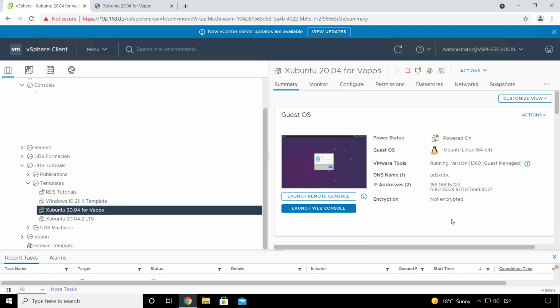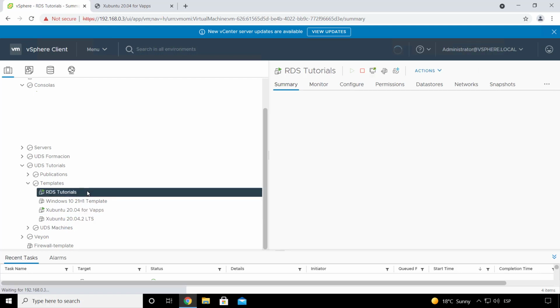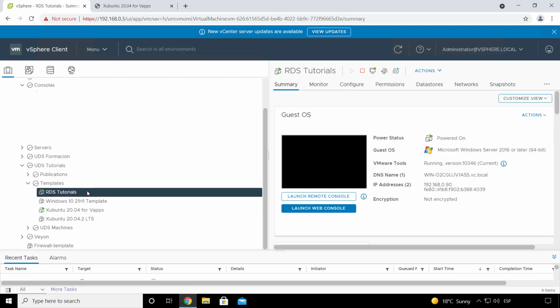In this video we're going to see how to configure a Linux machine that will be our base template to give the users Linux applications. The biggest difference with Windows is that when we want to give the users their applications, we only need an RDS server, and the UDS broker will connect to it and give its users their applications.